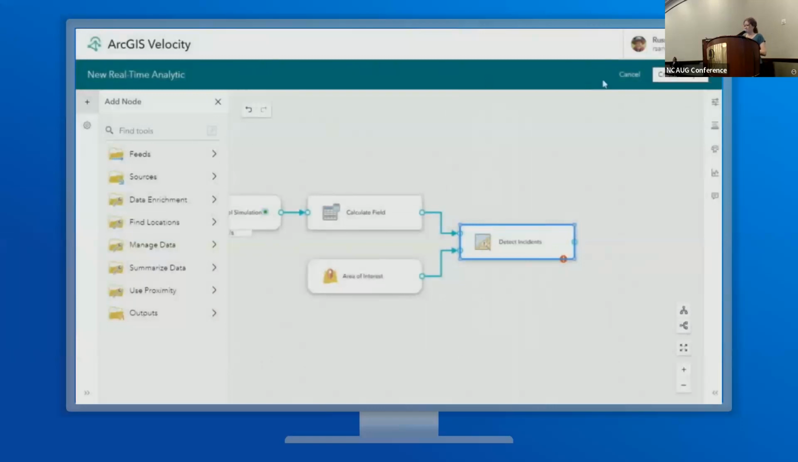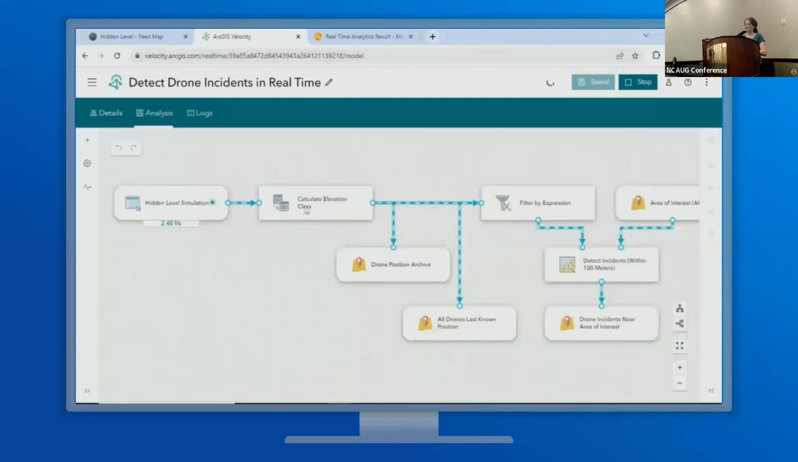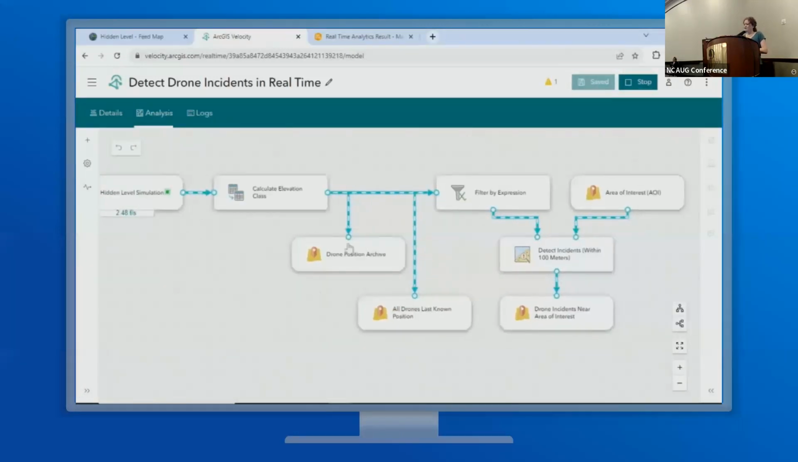So to show what this looks like when it's all done, we're going to go ahead and switch over to a completed analytic here, just to save a little bit of time. And this finalized one is different in a few ways. So it has 3 different outputs, basically. The first one is one that we've labeled as archive, and that's storing all the drone positions over time as they come in. So that's with this newly calculated field. That's an additional step that we have in the model.